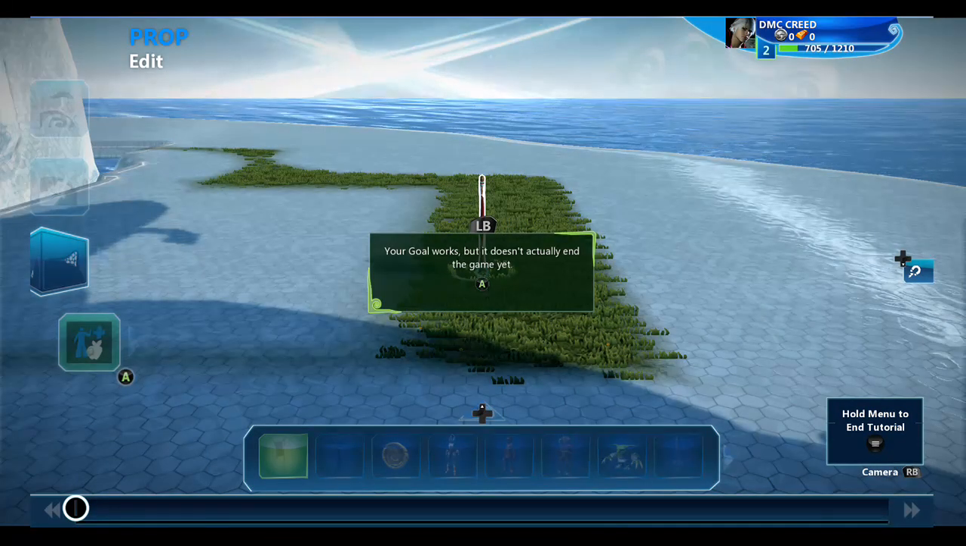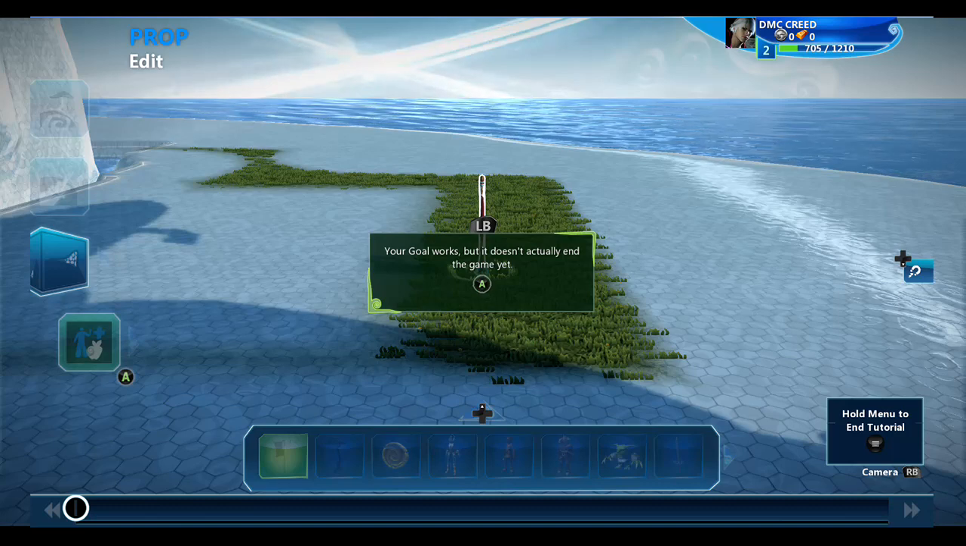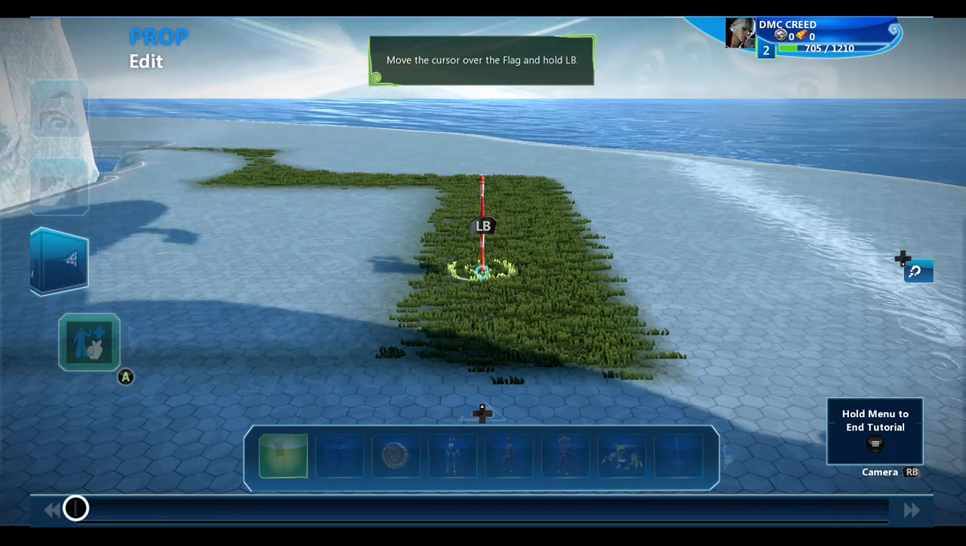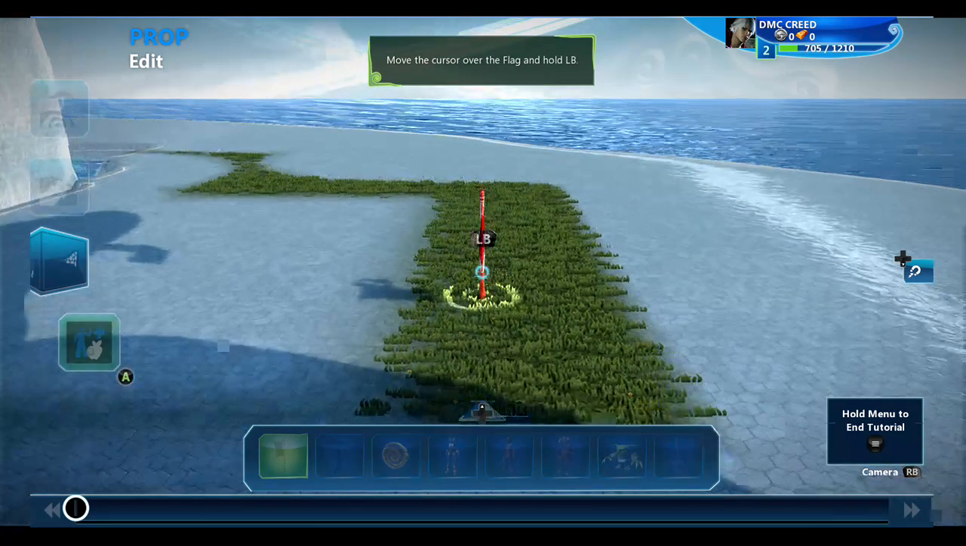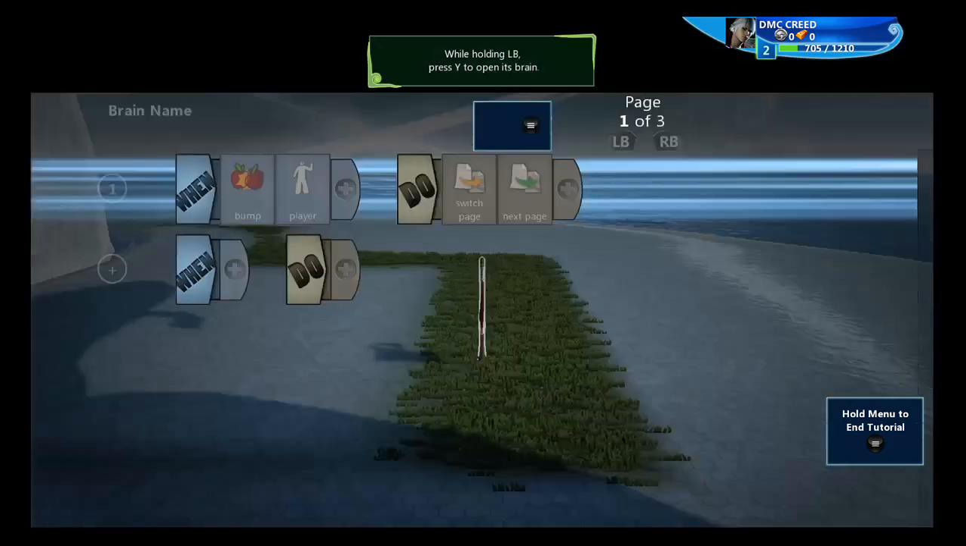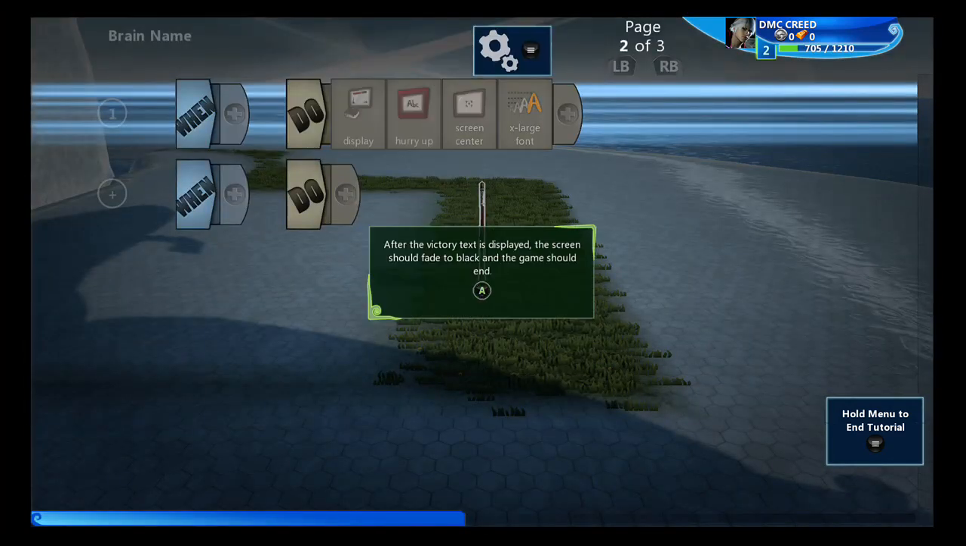Your goal works, but it doesn't actually end the game yet. Move the cursor over the flag while holding the left bumper. Press Y to open its brain. Press the right bumper. After the victory text is displayed, the screen should fade to black and the game should end.